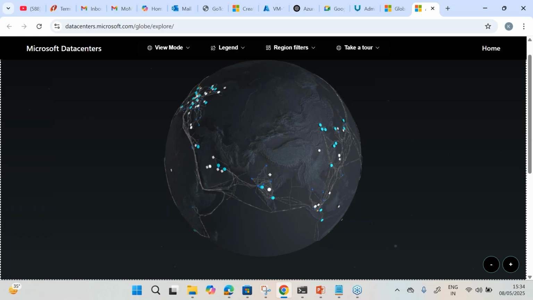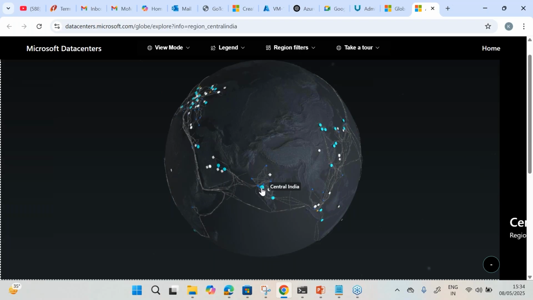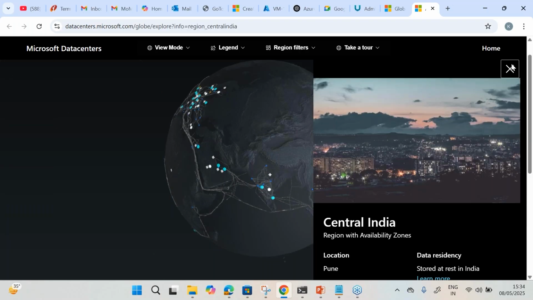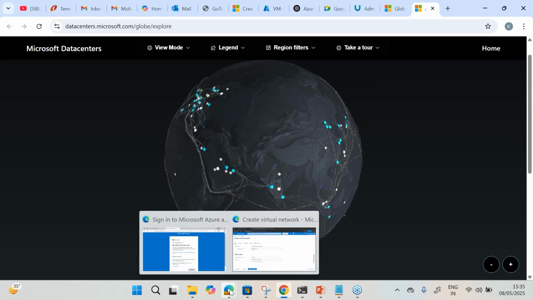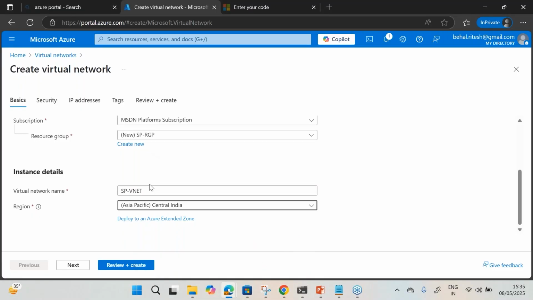Now in India, I'm taking Central India. Here I'm deploying my resources. First, here I'm creating a server. If I click on India, this is the Pune location. The Pune location is Central India, and here I'm going to create my infrastructure. So let's do it. What am I doing? In the SpringPeople resource group, I'm creating the SpringPeople VNet in Central India. Let me click on next.